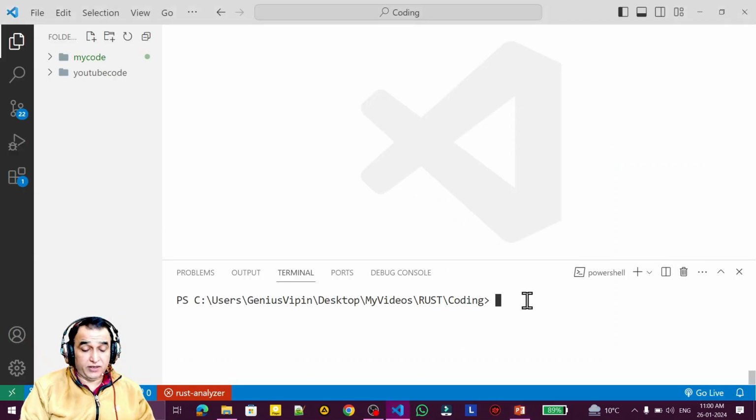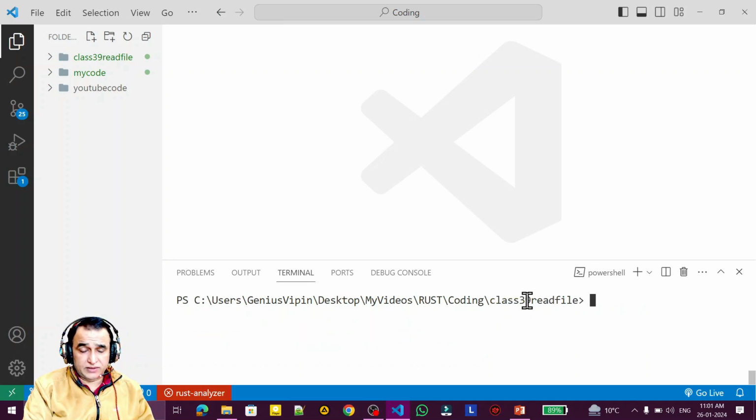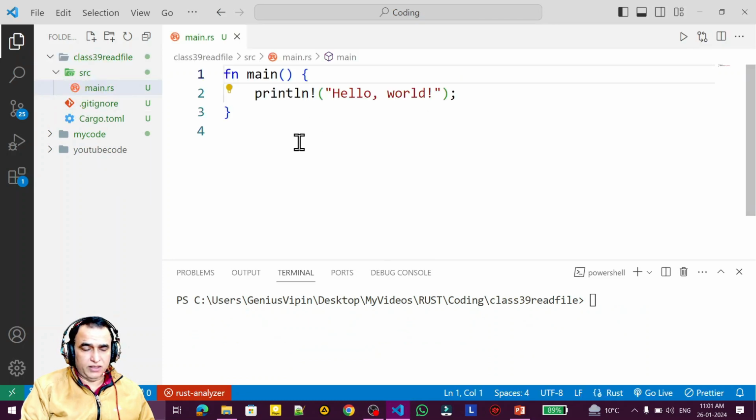Here I create a new package. I say cargo new class39, and I say read_file. Now go to this directory. So I say cd class39_read_file. CLS. Go to the application main file and here we should start.